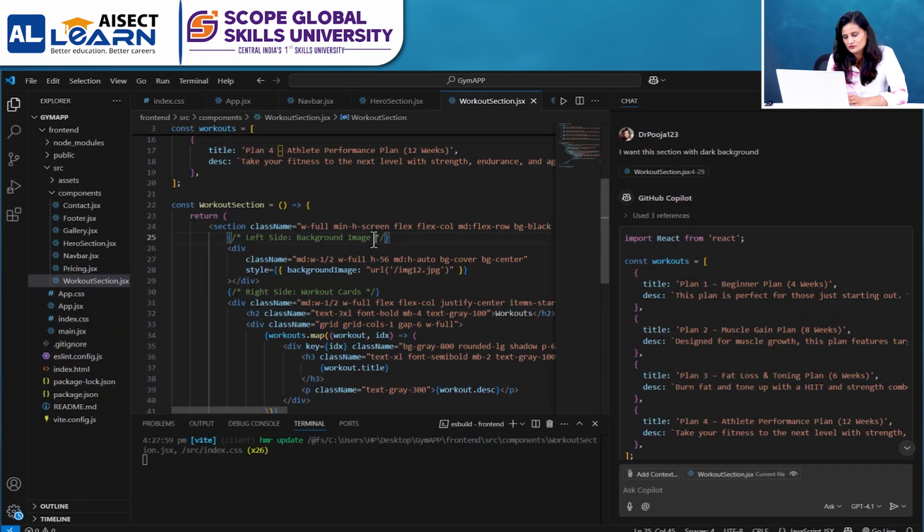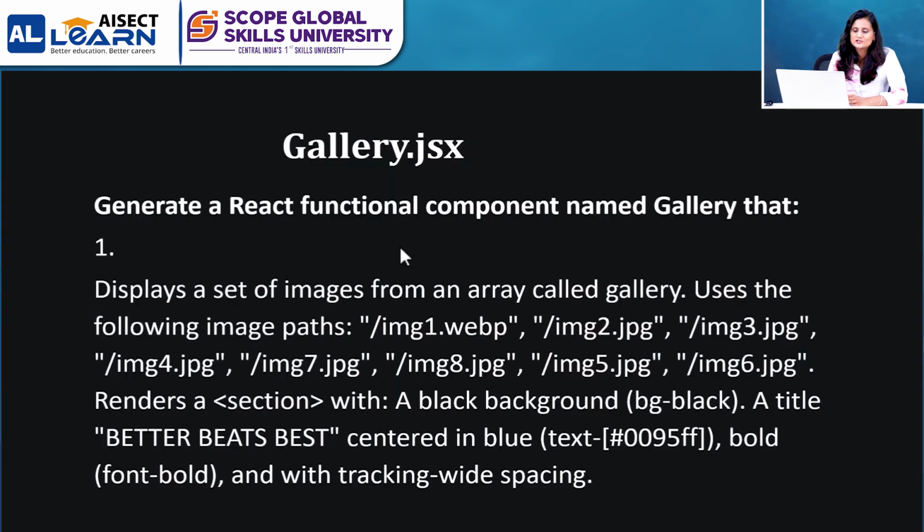Which one should we create? So we plan to have a gallery. Let's see. Display a set of images from an array called gallery. We do have a gallery there. All these images are there. I just want to write the heading "better beats best." Nothing else. And the color combination I am providing, font bold I am providing. Very easy. Okay, let's try this.